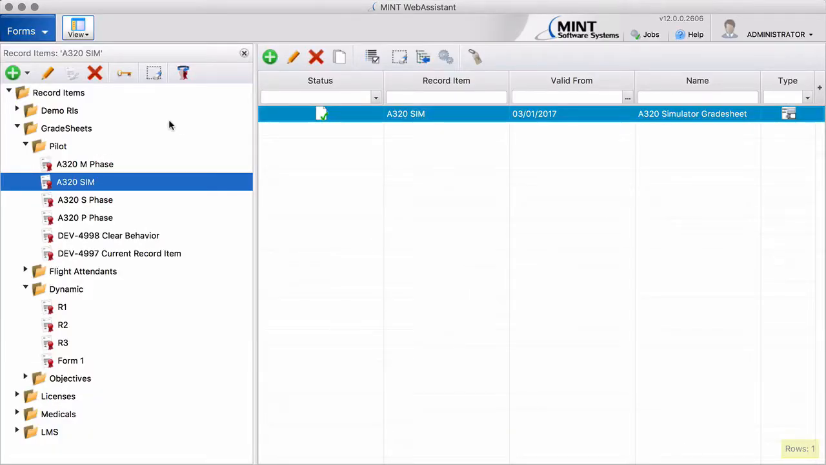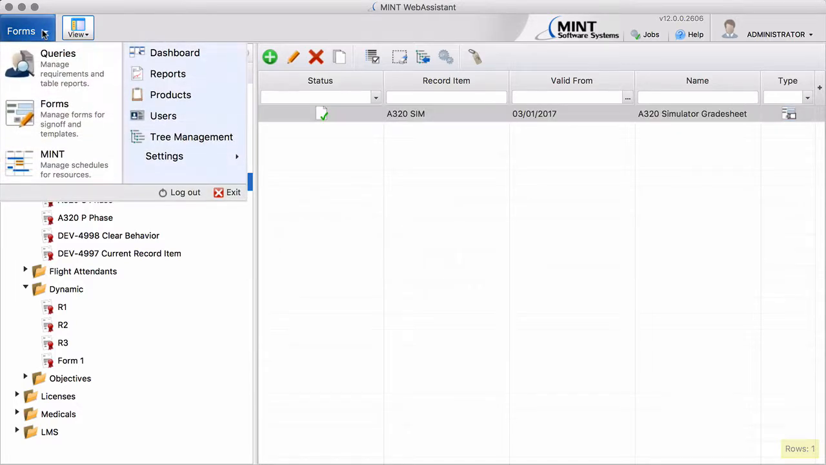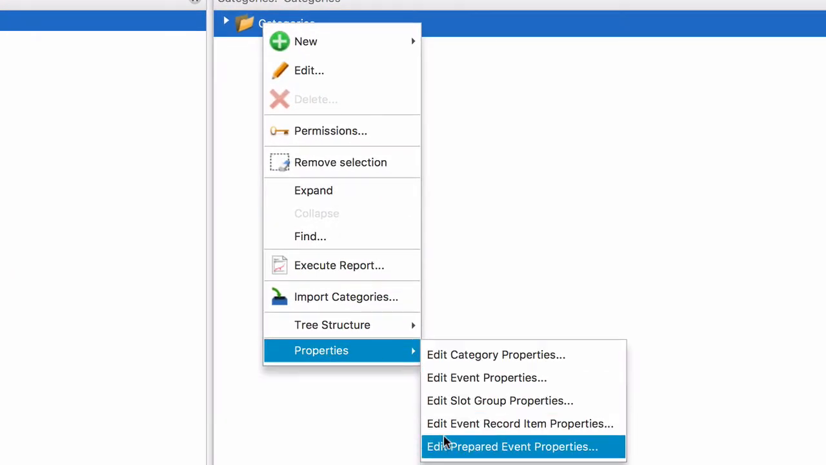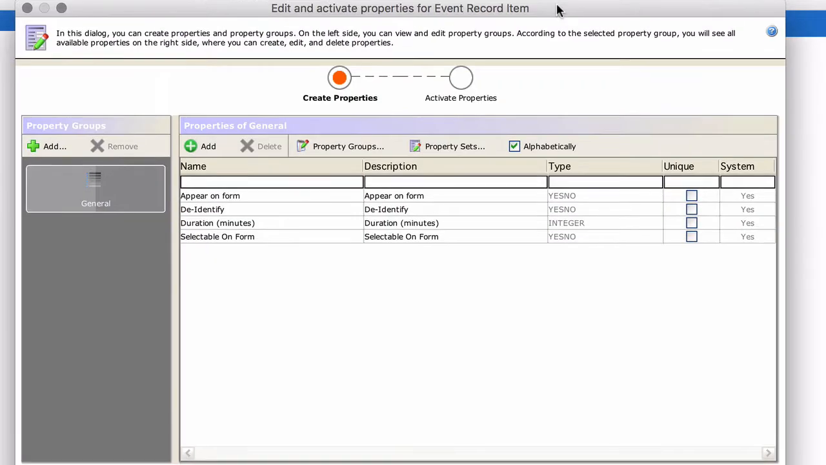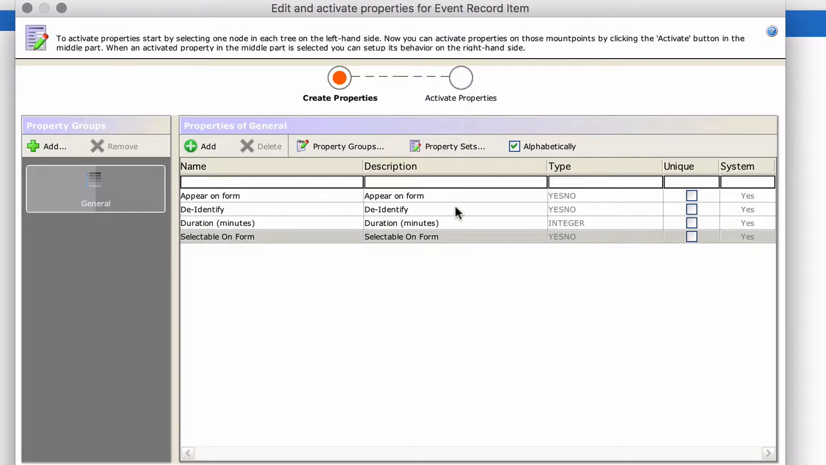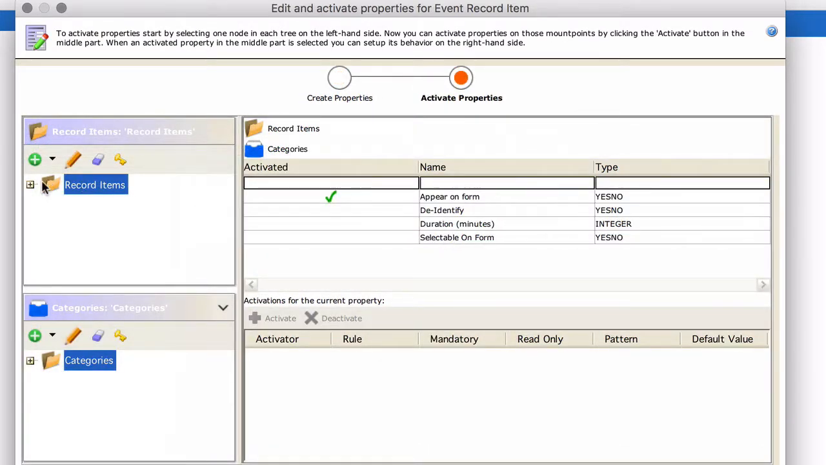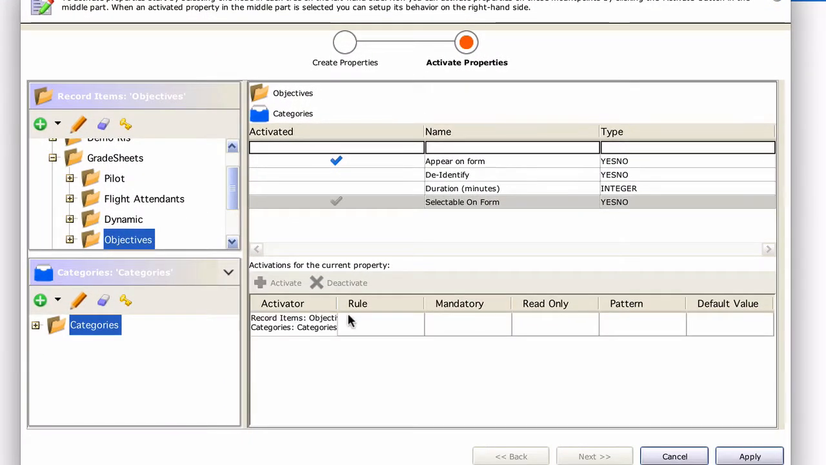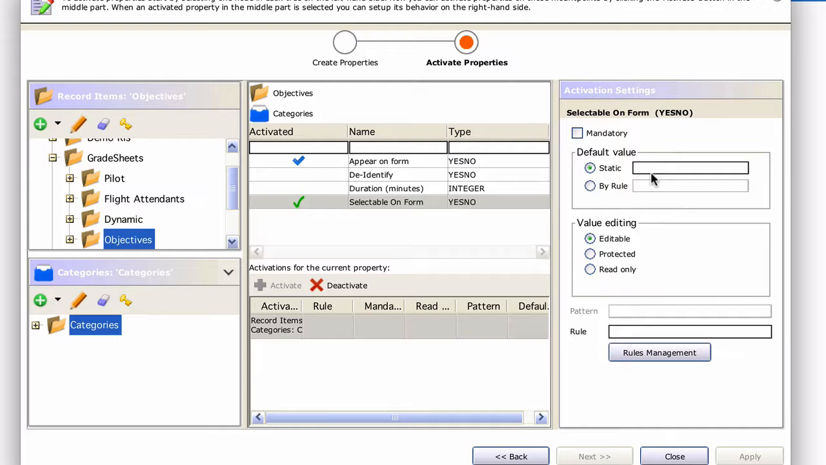Okay, the other way is new now on our dynamic grade sheets. And we go to the tree management page because we have to activate a certain property. It is an event record item property. This is a system property because it's always there. You cannot delete it. And it is called by default selectable on form. So we go to the activate properties tab. And let's say for all our objectives, we want to select it here. And by default, apply. By default, we can say yes.